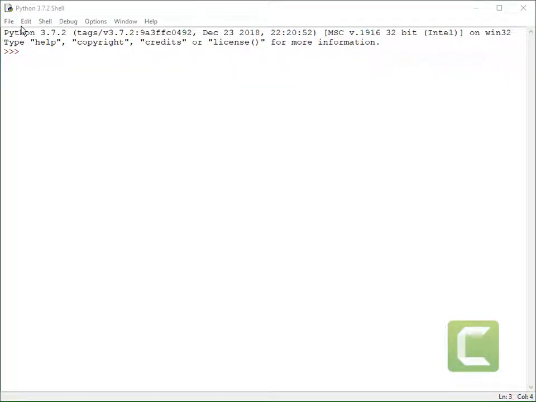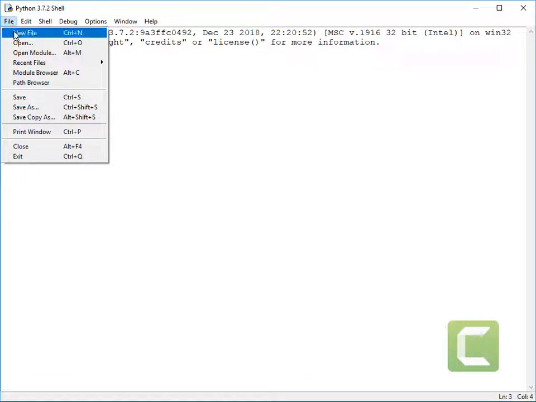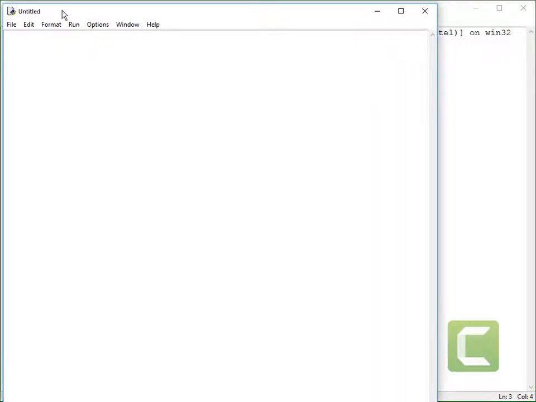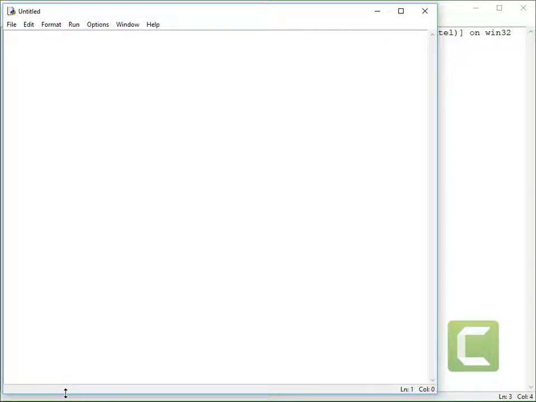Hi, once we've opened Python Shell, we need to go to File, New File. This will open a window like this. It'll say Untitled because we haven't saved it yet. We simply need to type our code into here.